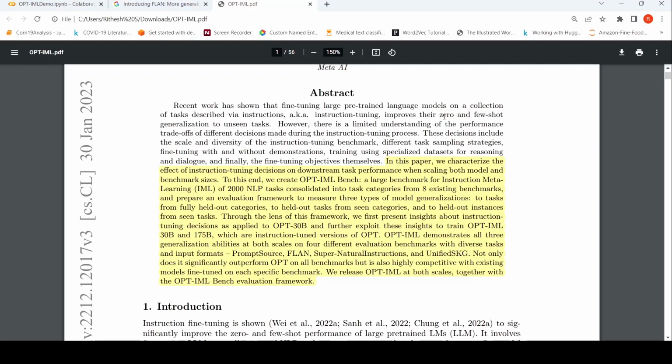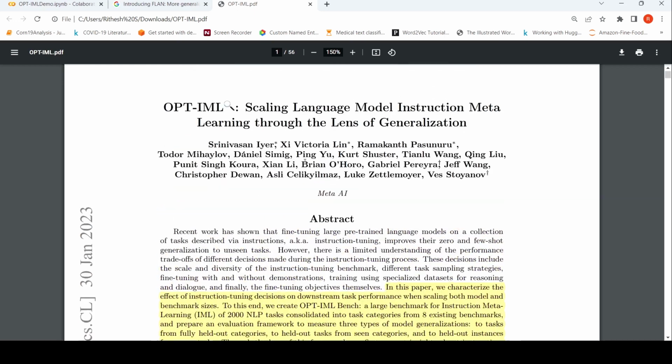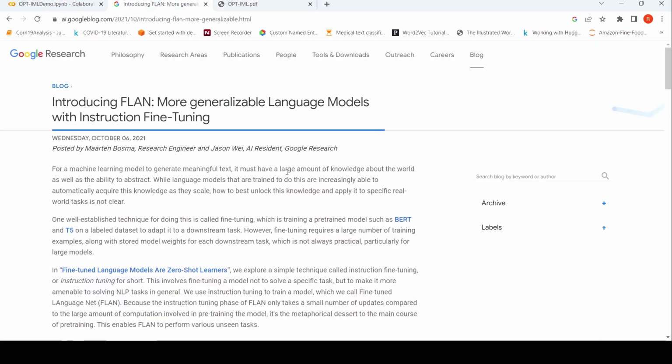In this video, let's look at the new model called OPT-IML from Meta AI. Basically, this is an instruction meta learning or instruction fine-tuned OPT, or the Open Transformer Language Models. First, we need to know what is instruction fine-tuning.